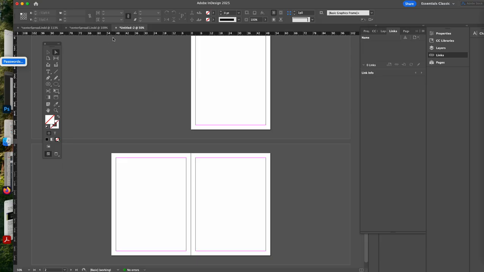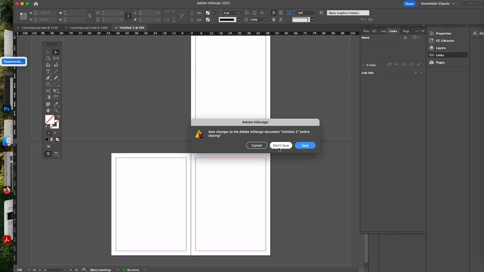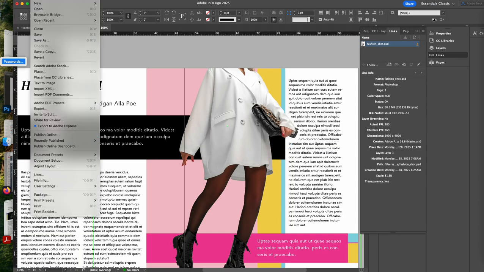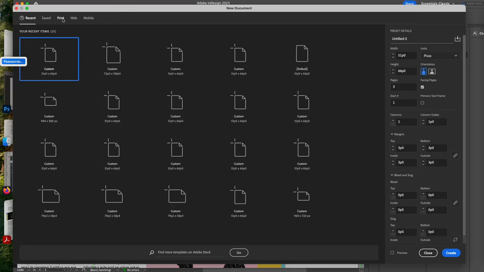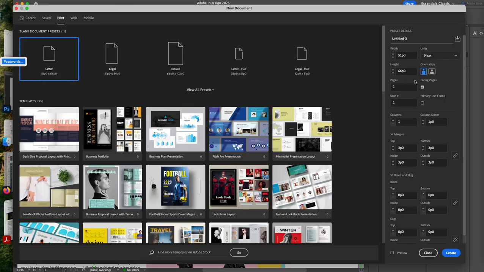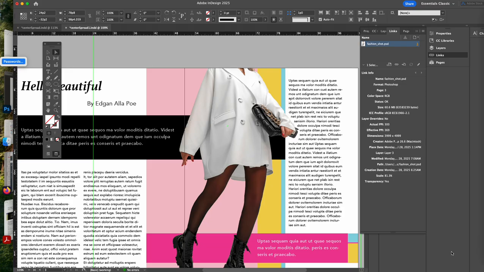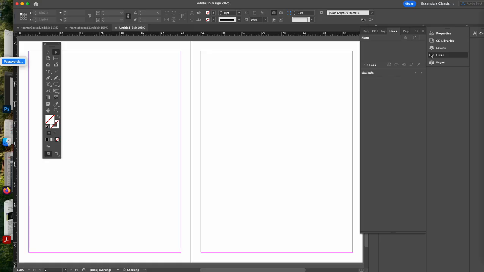Or what you can do instead, I'm going to close this one, is say, okay, I'm going to do File, New Document. Again, go for print, letter, facing pages. But you can say I want 2 pages, and I want to start from 2. So let's see what happens if I do that. It creates, if you go on the Pages palette, just 2 and 3. And you act on that.